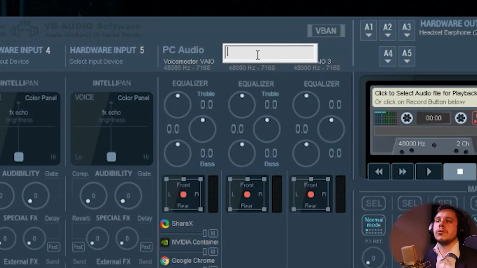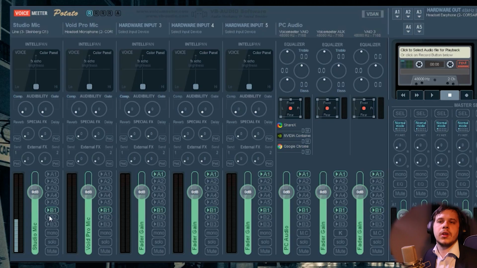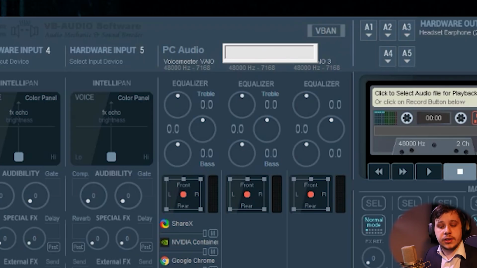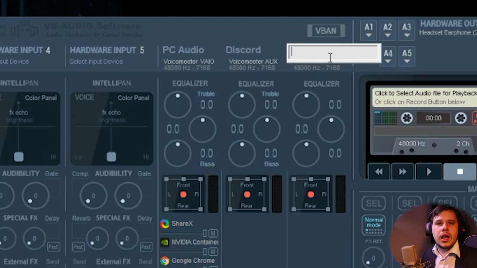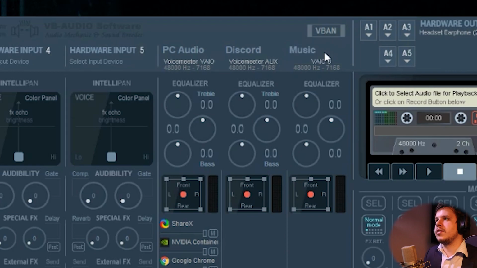It's quite easy. Just right-click above the input to make a change. And also you can right-click towards the bottom of a fader to rename it there. I have this one labeled Discord. And I have the third one labeled Music.